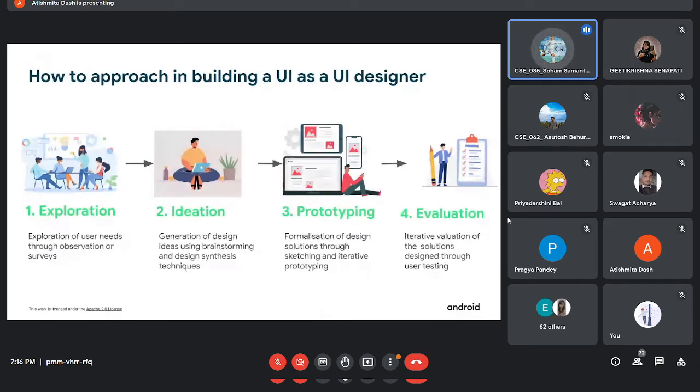From here, I would like to explain how to approach heading a UI design as a UI designer. Basically, this consists of four steps: exploration, ideation, prototyping, and design.